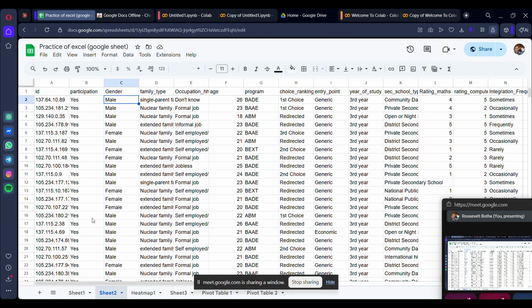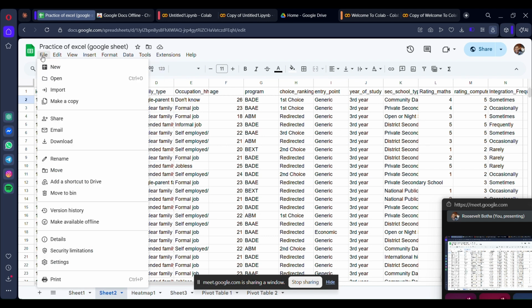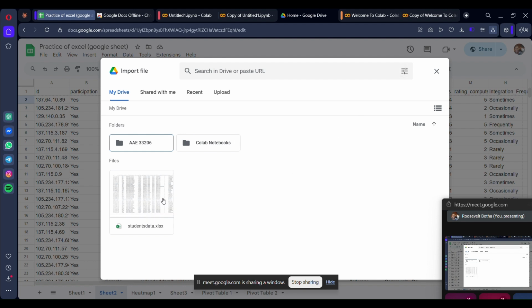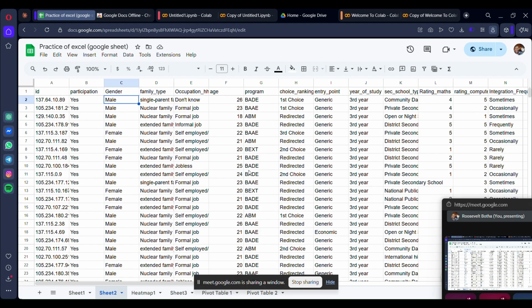Then how to import the Excel file. You go on file, and we'll go on import. And this is the Excel, and after import, just click on it and it will show like this. Then on question number 4, I'll just rename the column headings in short phrases such as gender, family type, occupation, programs, etc. So this is how it will look like: gender, family type, occupation, program, and year of start.